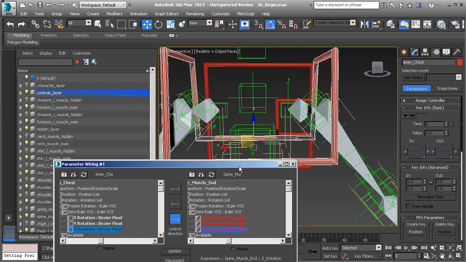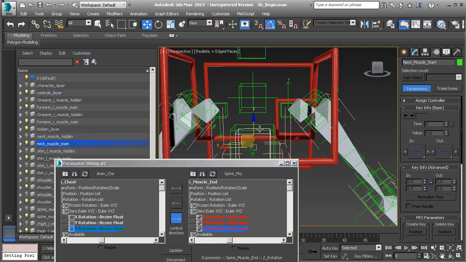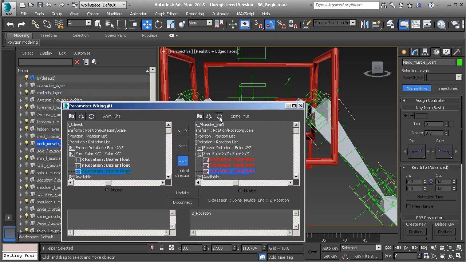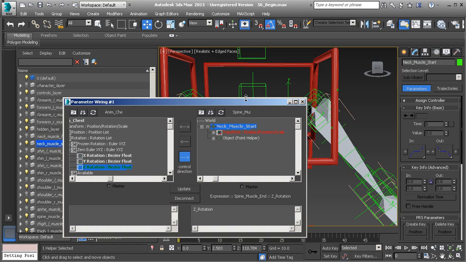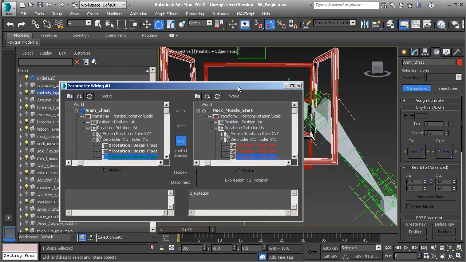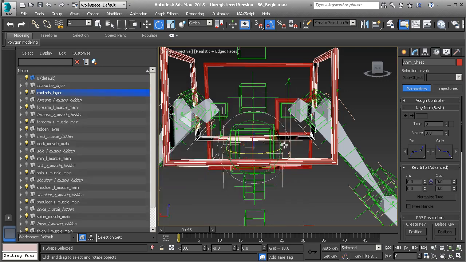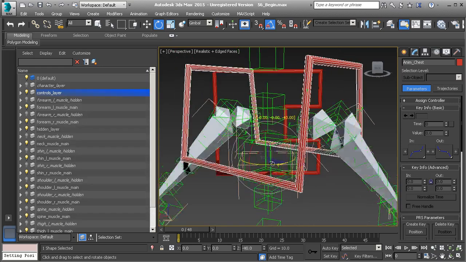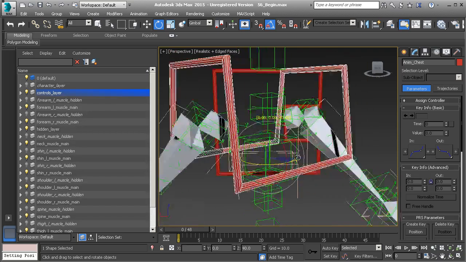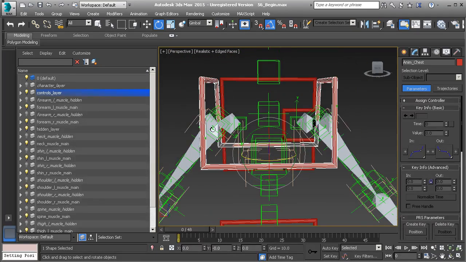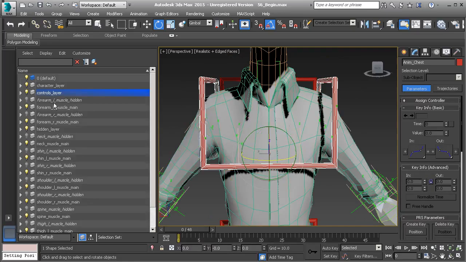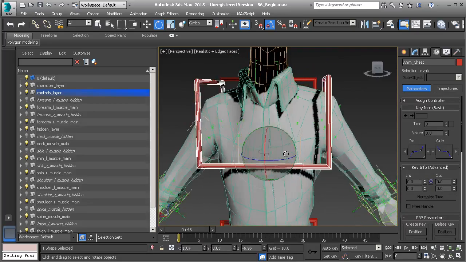Now before we test this out, let's grab the neck helper, and we'll load that in and get that connected. What I'll do is do that on my end, and I'll pause the video. When I come back, we'll test out our control. Okay, everything has been connected. I'll close out of the parameter wiring dialog, and I'll start to rotate the chest control. As you can see, everything's working just fine. Again, we'll bring the mesh back just to make sure all is well. Sweet.